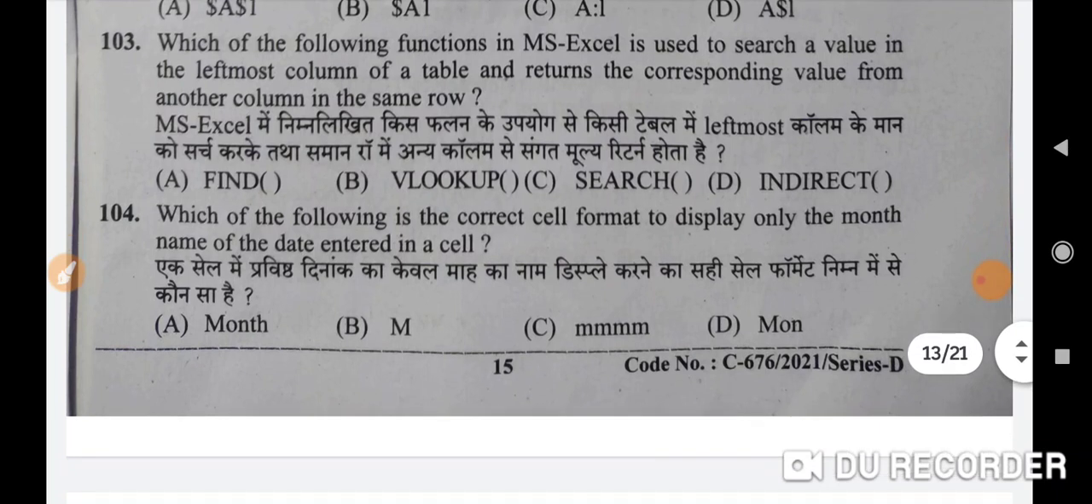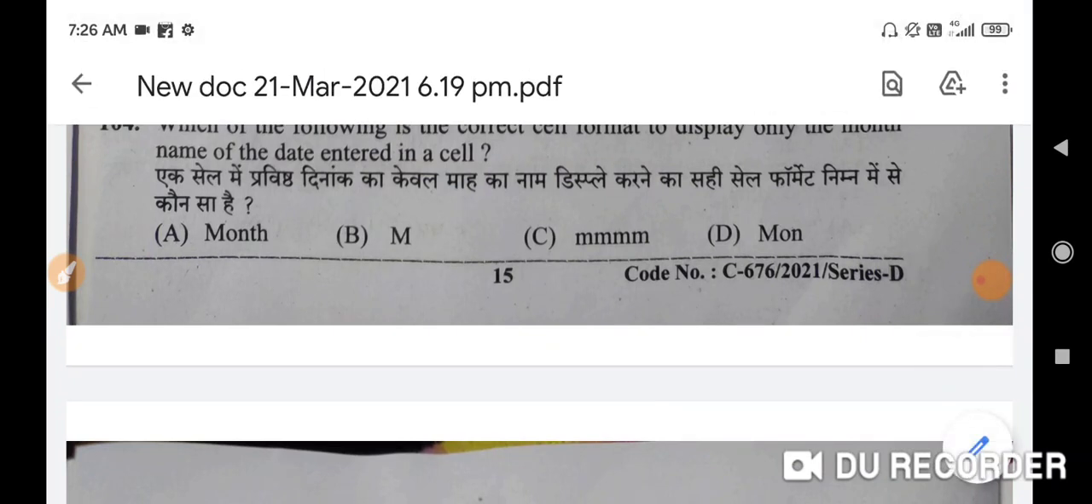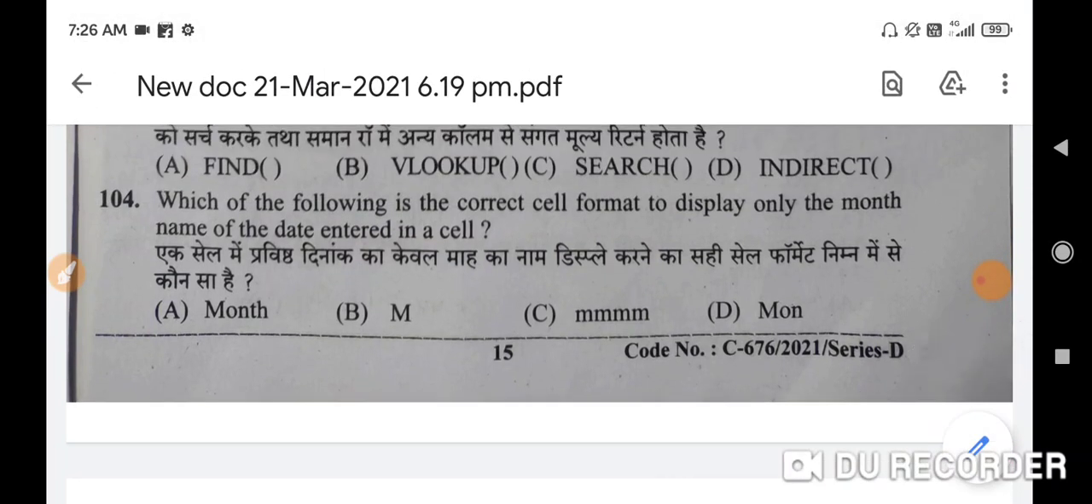Next is, which of the following functions in MS Excel is used to search a value in the leftmost column of a table and returns the corresponding value from another column in the same row? Correct option is VLOOKUP. B is the correct option. Next is, which of the following is the correct cell format to display only the month name of the date entered in a cell? Correct option is C.